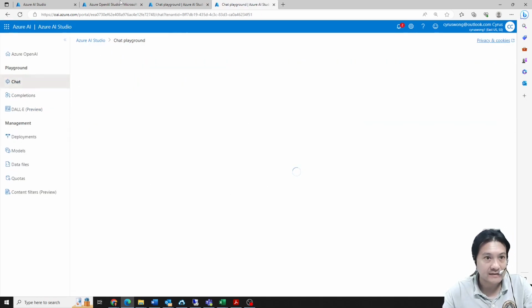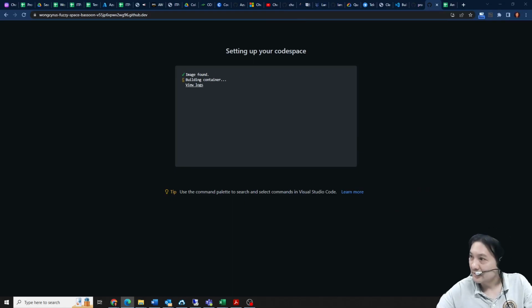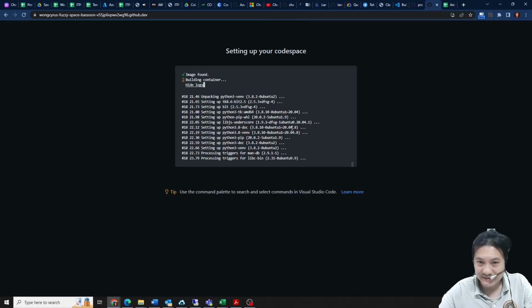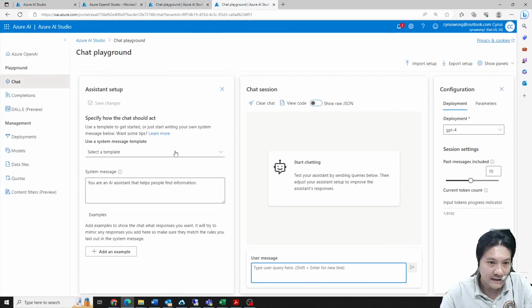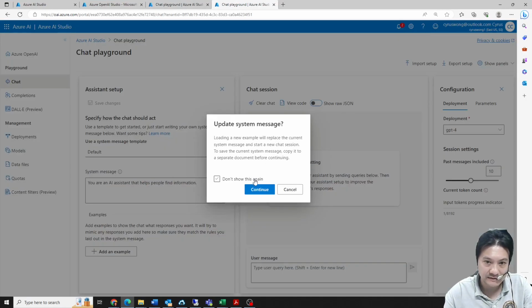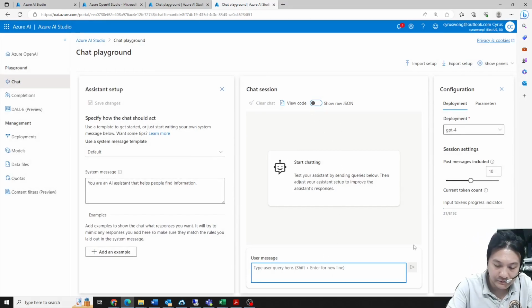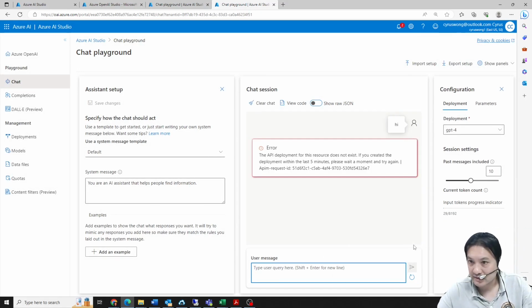I go to chat. I need the source code next. I need to try it and then copy the source code. And now it's still building the container, since it takes time to build the Python container in Visual Studio Code here. But before that, I can just try the default one. It's okay, use the default one. Continue with the default one. And I say hi to it. Say hi to ChatGPT.